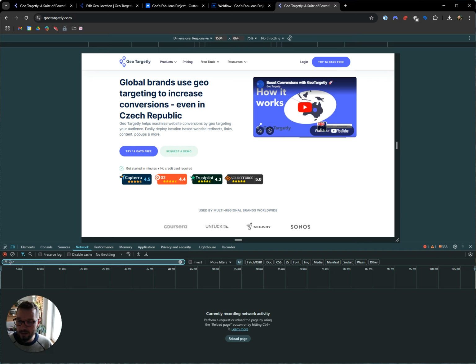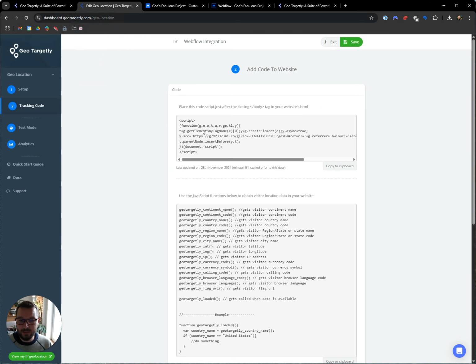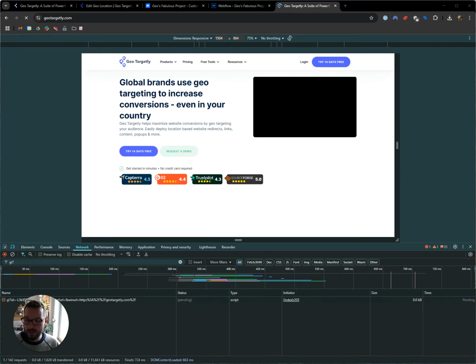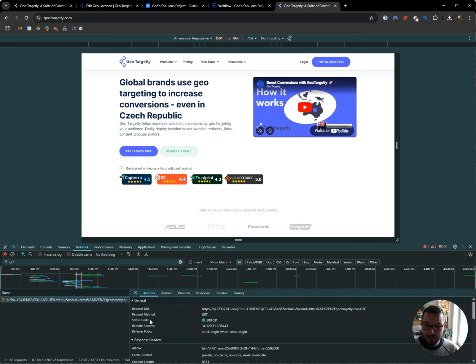In the network, you're going to type GL question mark, GL because this is geolocation, but for geo redirect it would be GR, and so on and so forth. You can always find what should be typed in from the part of your tracking code, as you can see over here. This is why I typed GL question mark, and then you would refresh the page.